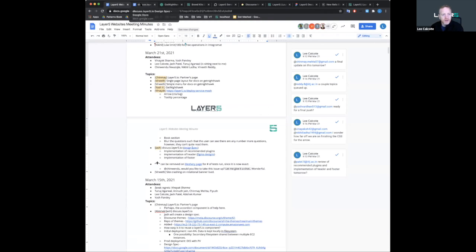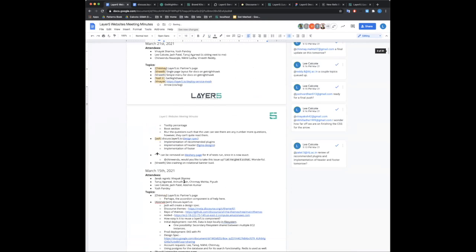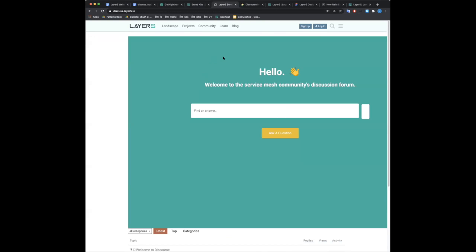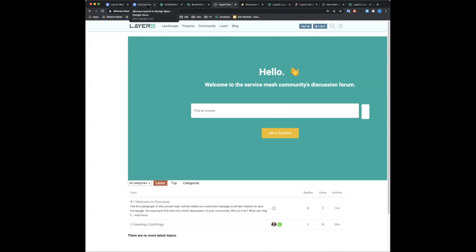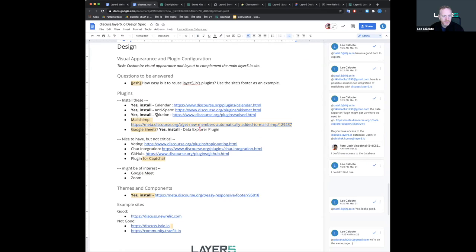Cool. Okay. So then you turned on a couple of plugins. One of the ones that you turned on was the Solved plugin. I'll also add the Akismet anti-spam. And the third one is the calendar. So these three are currently what we are going to do, and apart from them, I'm also looking into the Data Explorer and the Mailchimp.